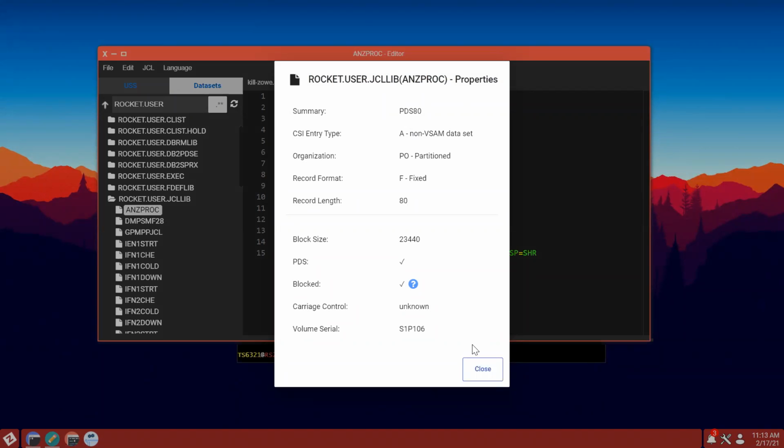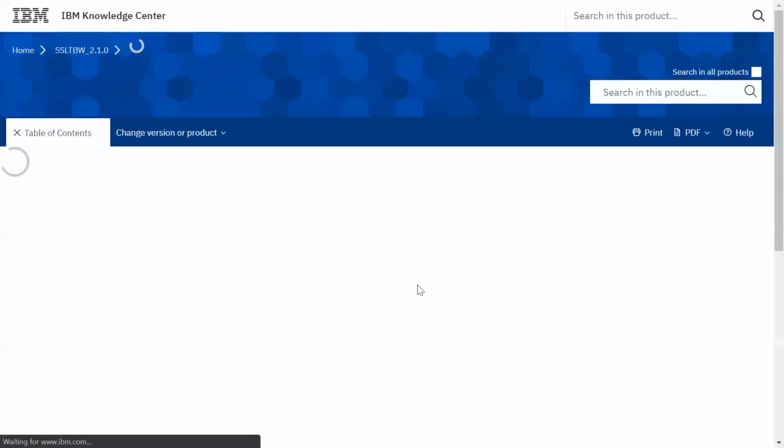For example, this properties view tells us the record length, record format, right, block size, and other data set characteristics, right? Some of which are not easily accessible in a one-stop shop like this. Maybe your users aren't completely sure what it means for a data set to be blocked, right? That's fine. We have a hyperlink that leads us to an IBM help page that can assist with that.